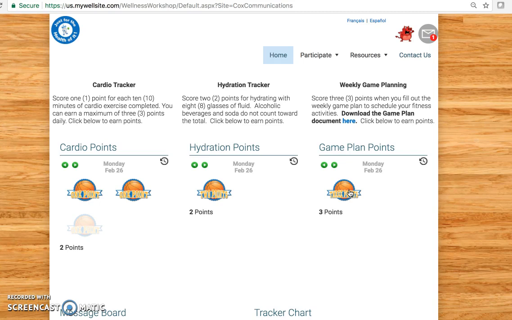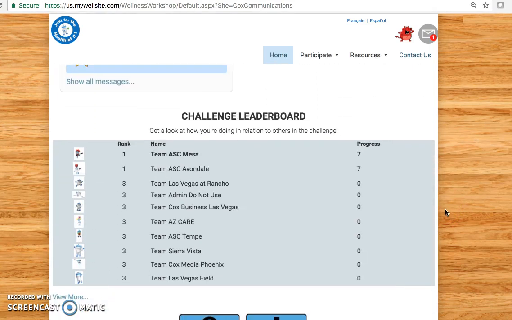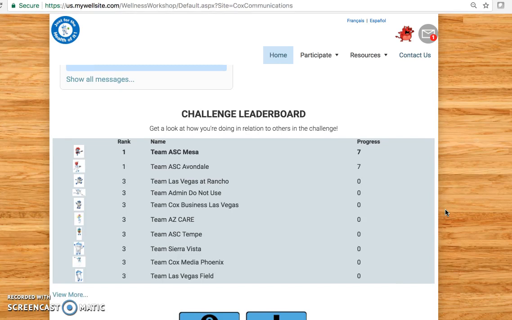So once you start earning points for your team, logically, you want to know how your team's doing overall. So scrolling down, let's go to the leaderboard. And here we find a listing of all the teams participating in the challenge, and they're in rank order so that we can see who's in first place, third place, etc. And we see we have a tie for first place right now. Both teams have 7 points. The leaderboard is constantly changing and it is in real time.